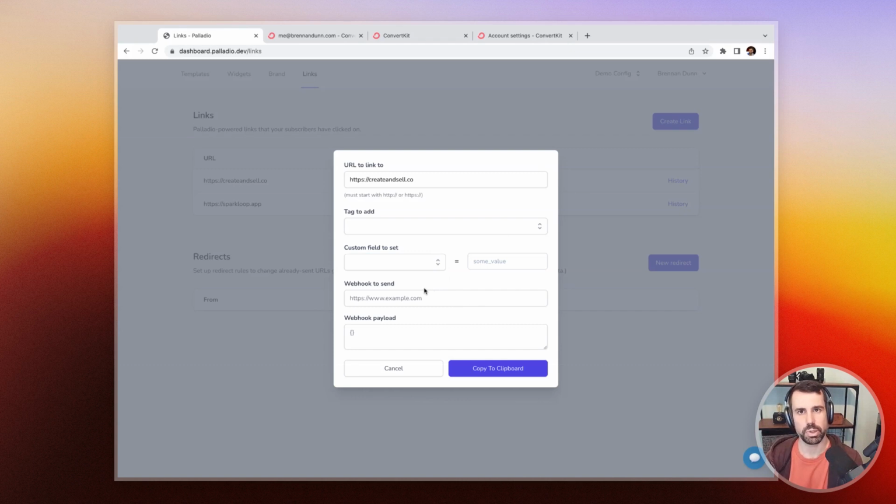And this is useful if you want to send something over to Zapier and have it populate like a Google Sheet or something like that. But if you know how webhooks work, I'll leave it to your imagination to figure out what you can do with the webhook functionality in Palladio.